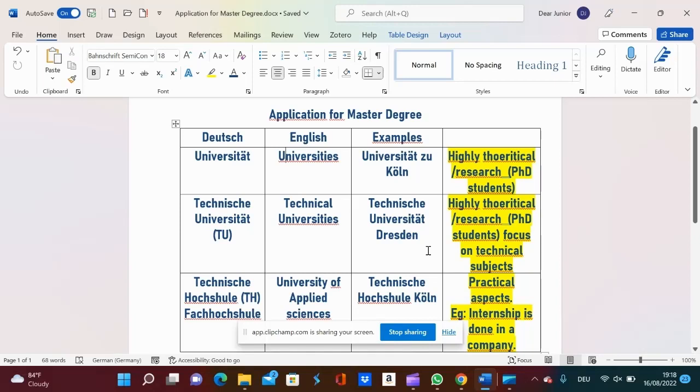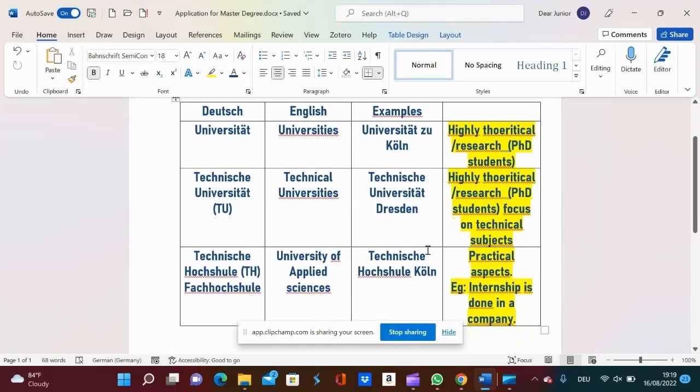For the technical universities, they are also theoretical, just like the main universities. If you also want to do your PhD, you can also go to the technical universities, but they focus mainly on technical subjects. So that's the main difference: the technical universities are mainly on technical subjects.